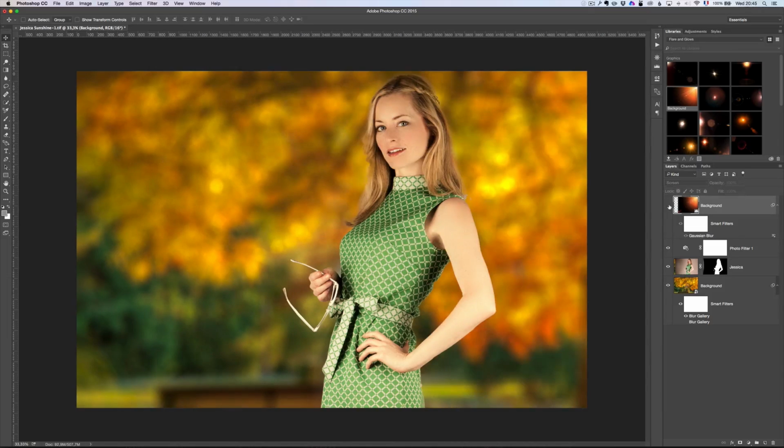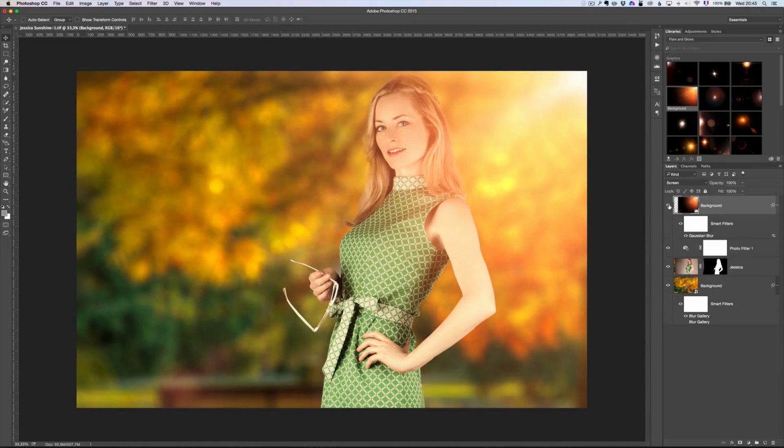So before, after, before, after. It really shows that she's there. It also makes a little high-key portrait. And voila, I thought I would share this with you.